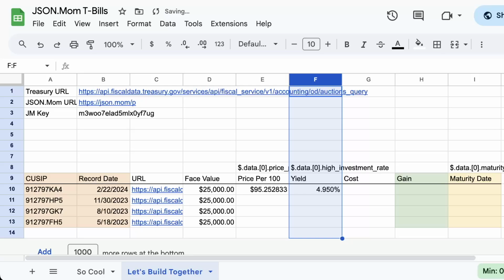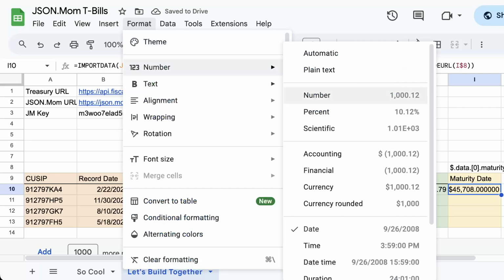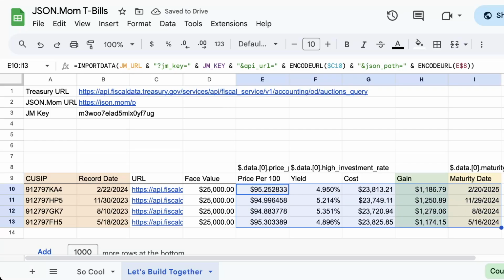The cost can be calculated directly in the spreadsheet without any API calls. It is simply how many hundreds are in the face value, which is a simple divide by 100, and then multiply that many hundreds by the price per 100. The gain is also simple to do directly in the spreadsheet, and is the face value minus the discounted cost. Finally, we copy the formula again to get the maturity date from the API and format it as a date. That's the end of the hard part. We simply copy these formulas to the other rows, and voila, we have our ladder.